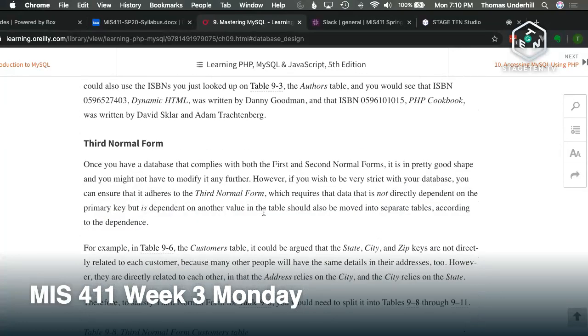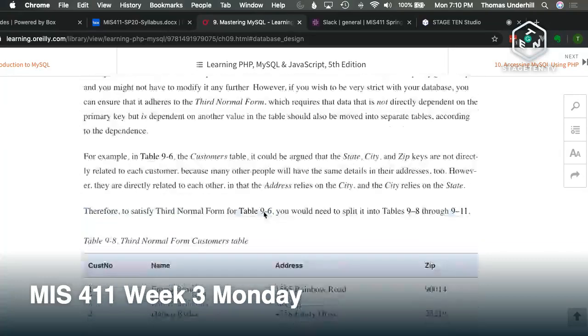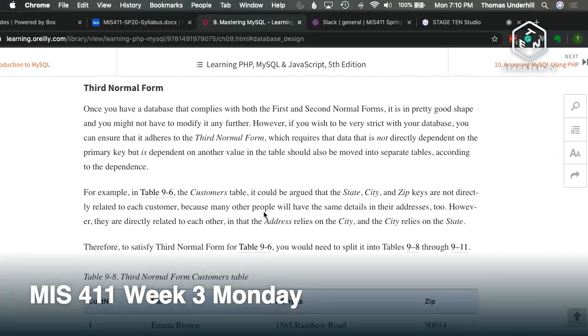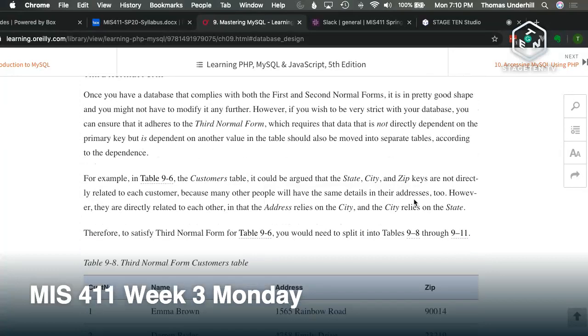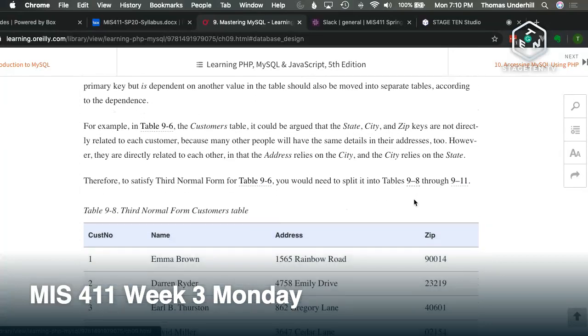Now we've got the first and second normal forms. It's in pretty good shape, but if we want to be really strict, we may want to do some additional breaking up of these. What we could say is that the state, city, and zip are not directly related to a customer, because other people have the same city, state, and zip code. But they're related to one another, so we could probably move them elsewhere.